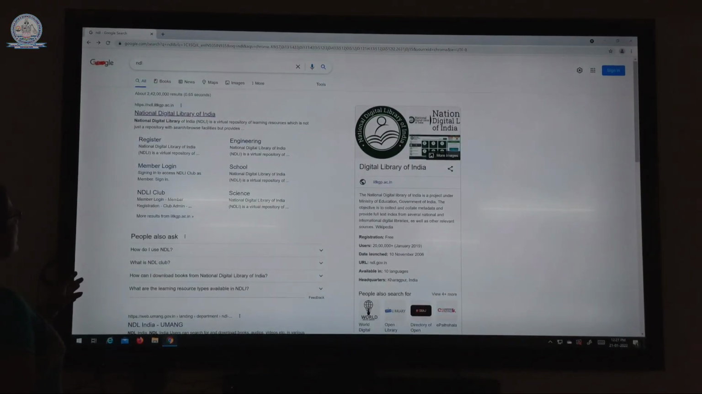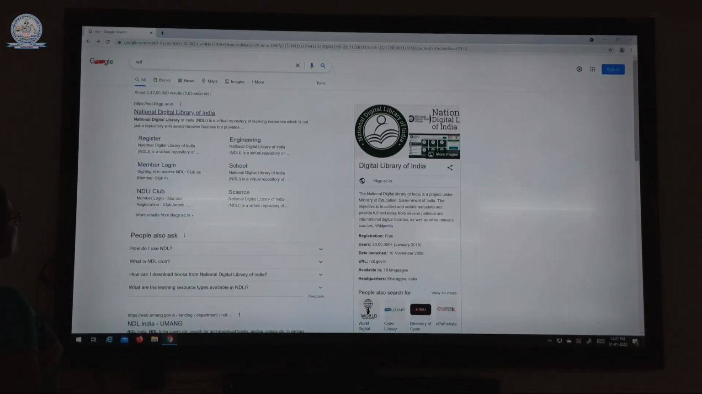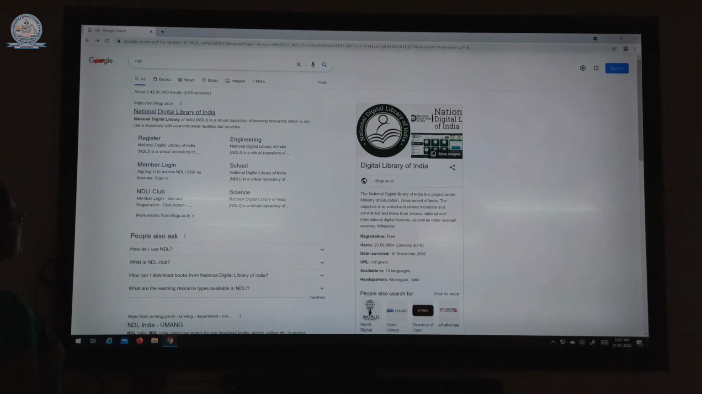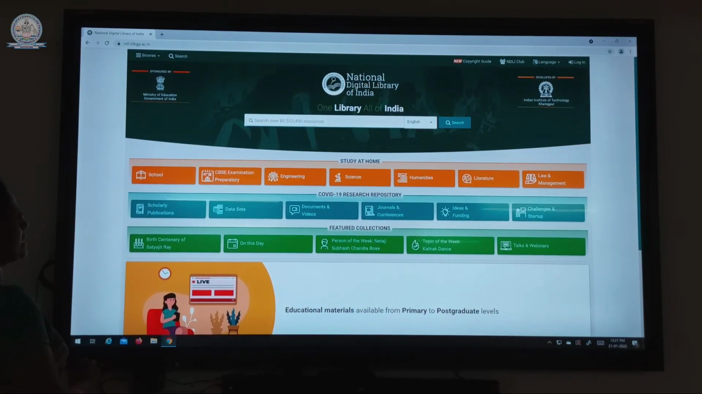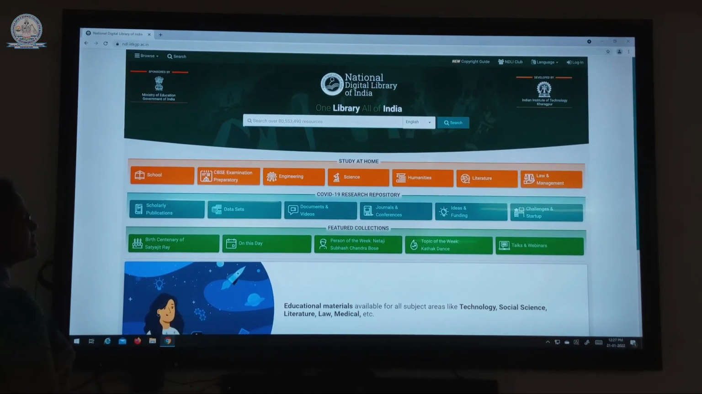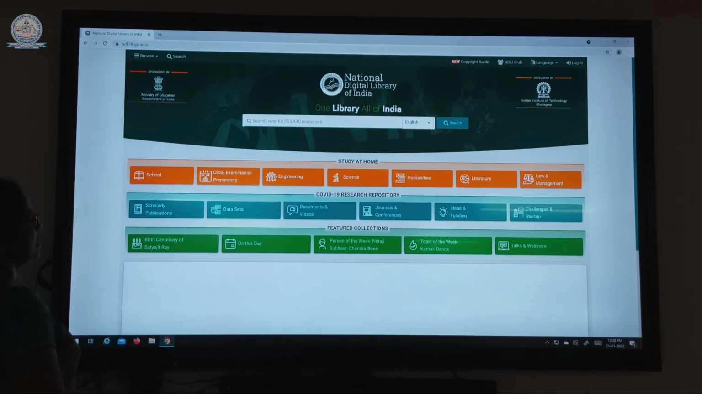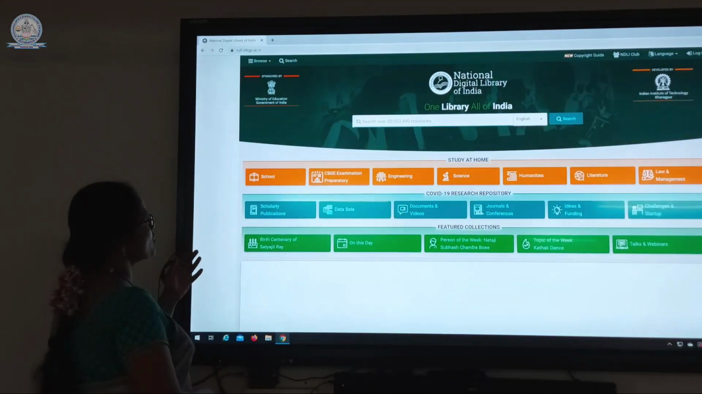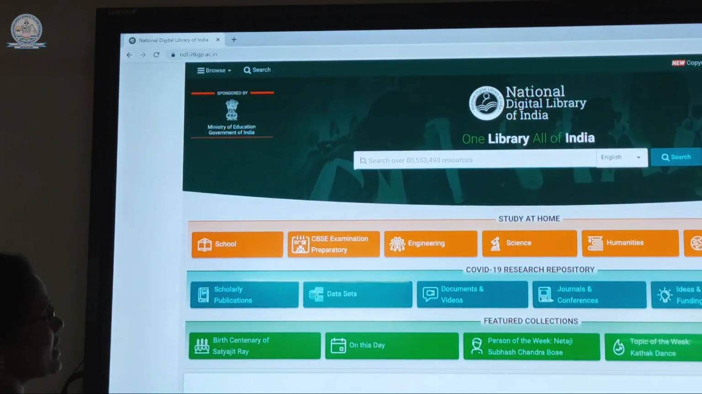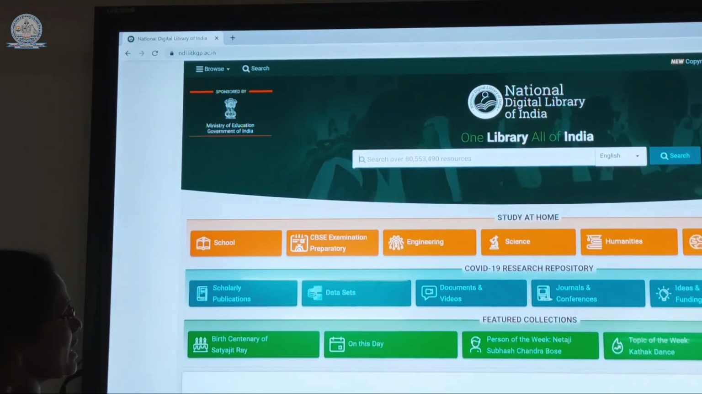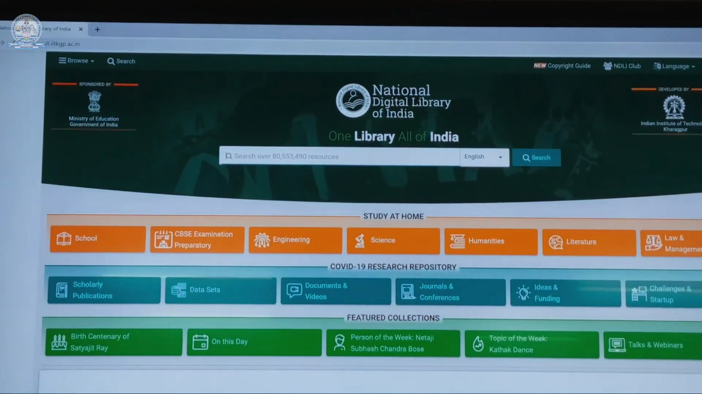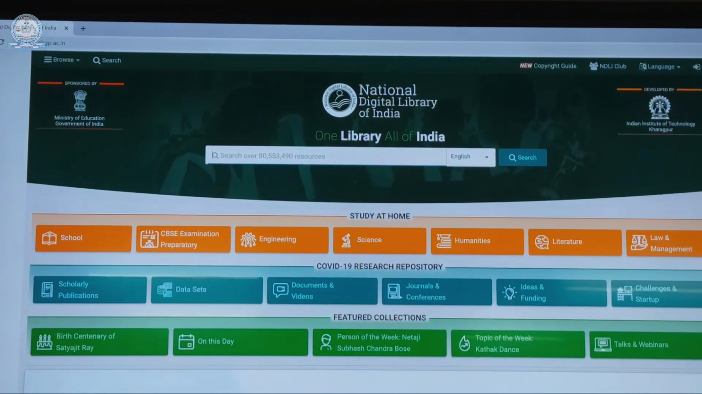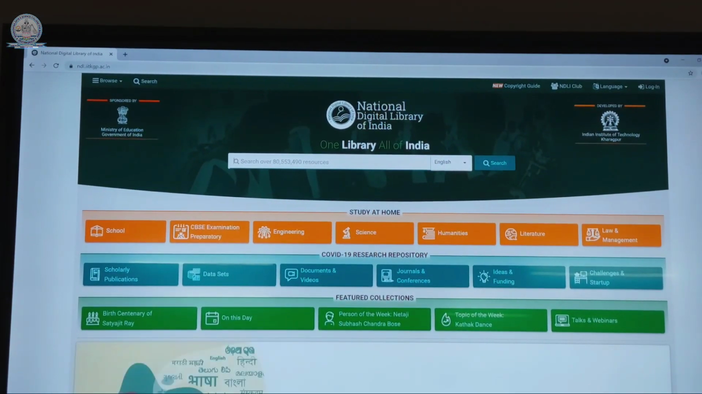Next we are going to see the National Digital Library of India portal from the Google search engine. You type NDL in the Google search engine, then click National Digital Library of India. So the NDL portal is opened. This is the screen of the NDL portal. On the left side you see the browse and search menus. On the right side are copyright guides, NDLI clubs, language, then the login menu. Suppose you are already registered, you go to the login menu, enter your mail ID and password, and then log in.